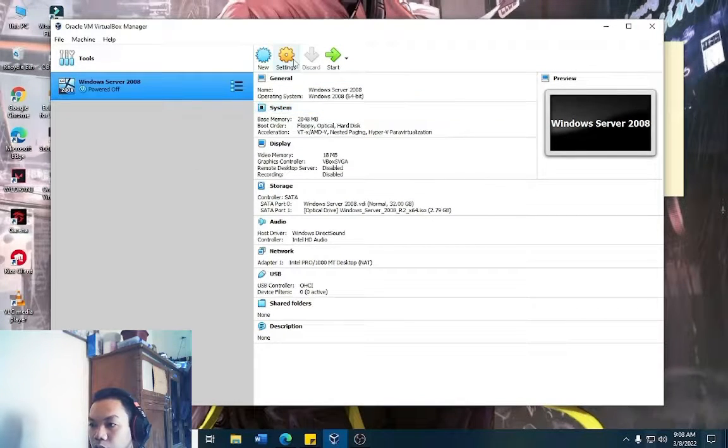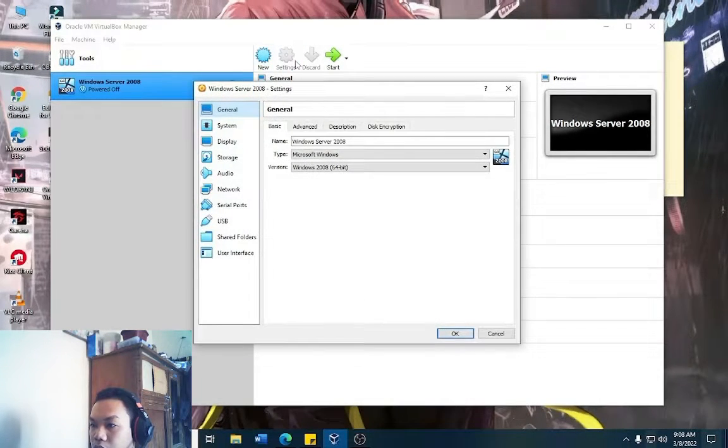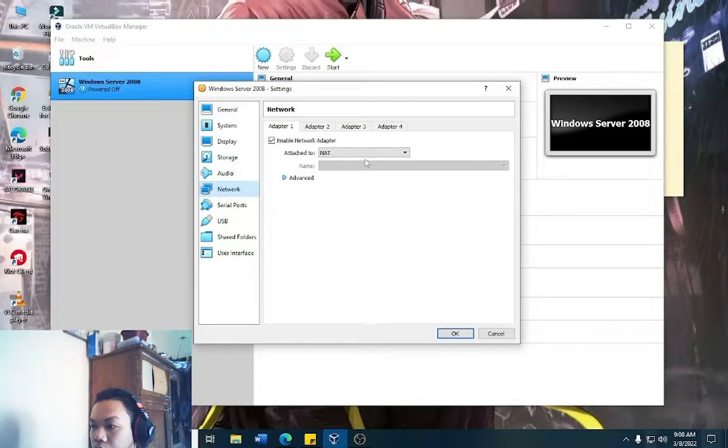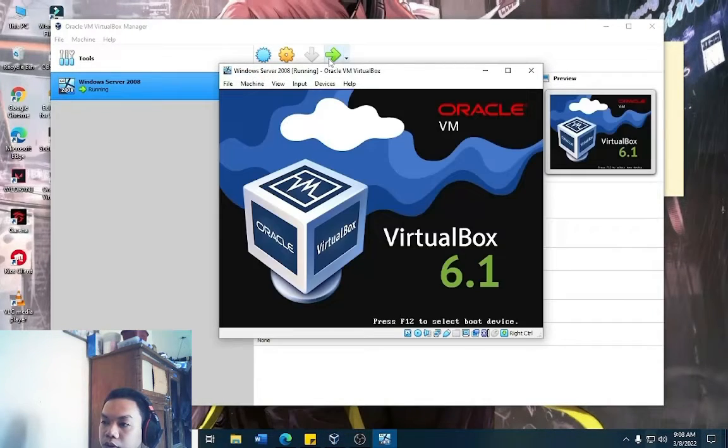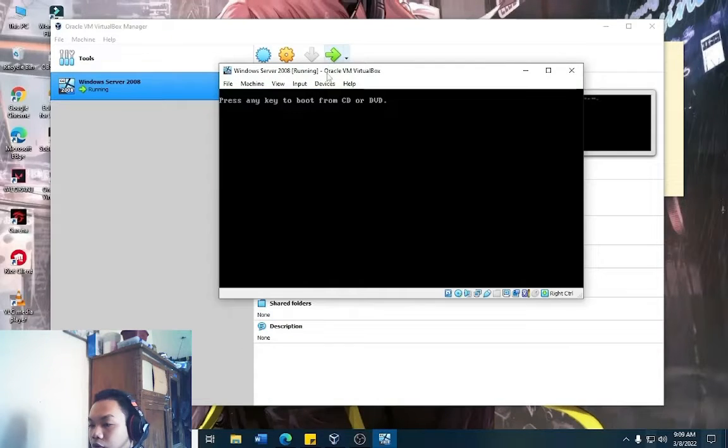So first, we will go to settings, and then we will set the network from NAT to internal network. So we will select internal network, then OK. So we will start up the PC or the server, and then we will wait for it to boot up.